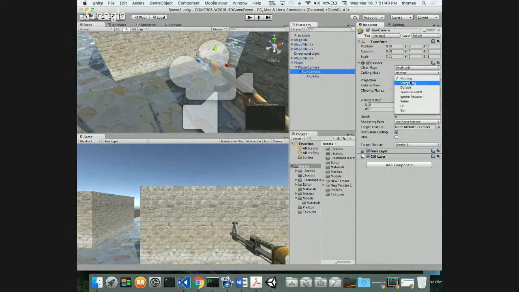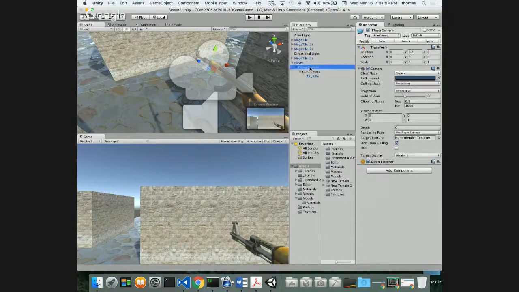But I want it to see my gun. See how it appears now on the scene. My player camera sees everything. But I don't want it to see the gun.